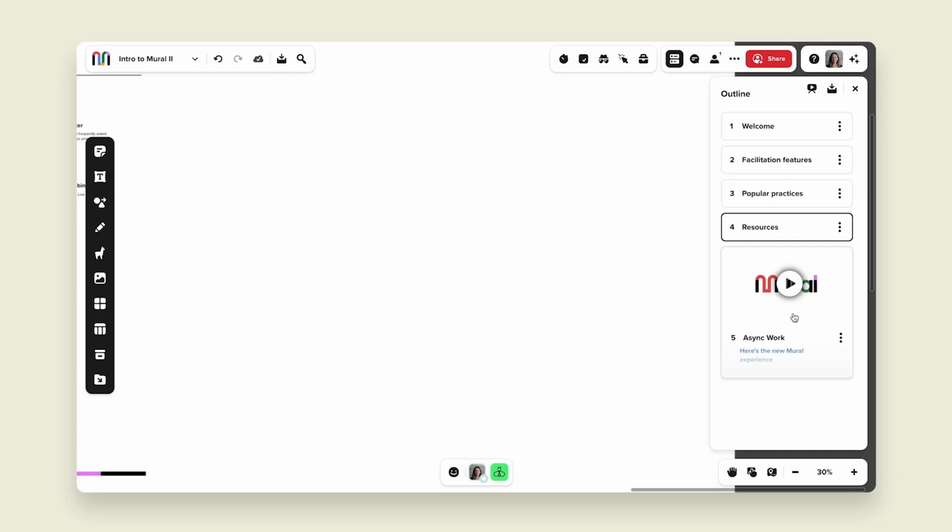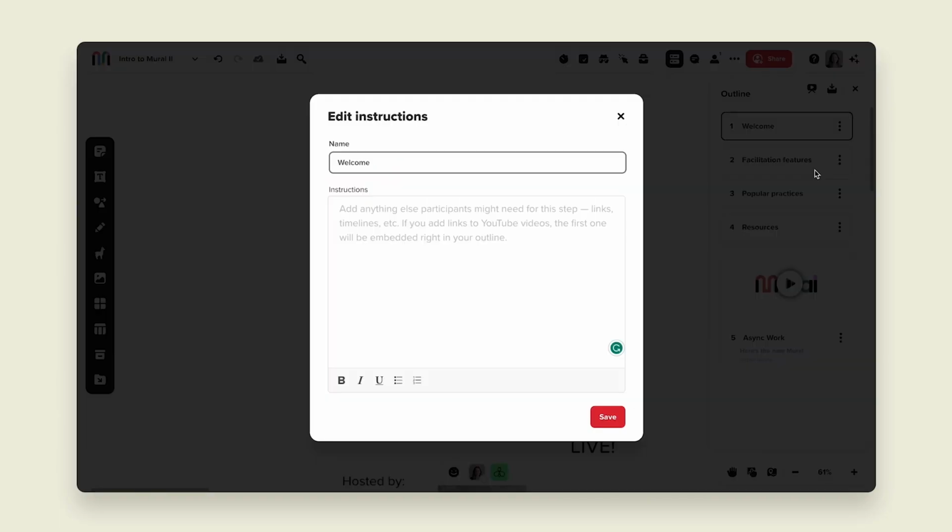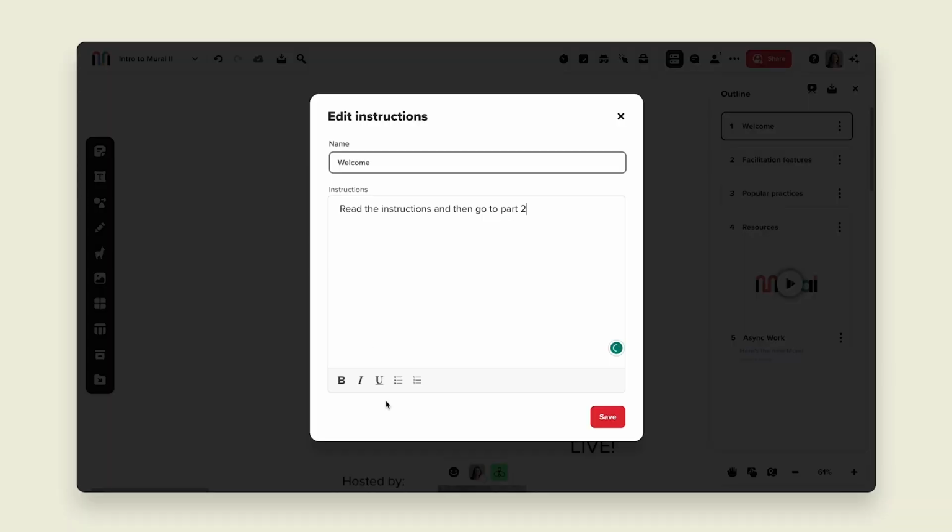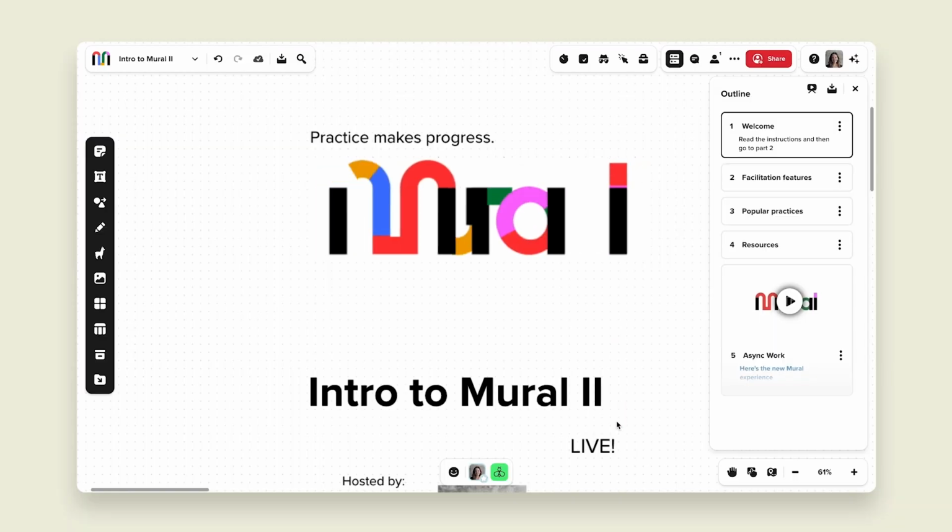And what you can do with this is you can actually have a full mural created and have people come in an asynchronous fashion, meaning they're not actually in the mural with you in real time, but they can walk through the outline. You can add instructions. So I can say during the welcome section, I'm going to have everybody read the instructions and then go to part 2. And you can create a full guide through our outline mode here, including videos that might explain what's happening in the mural and ask for feedback in certain sections.